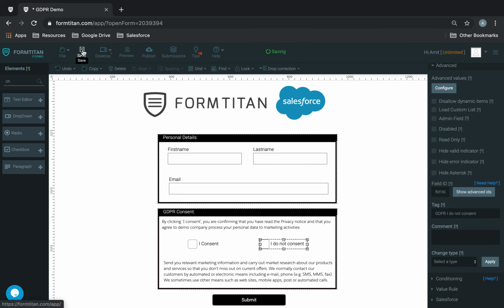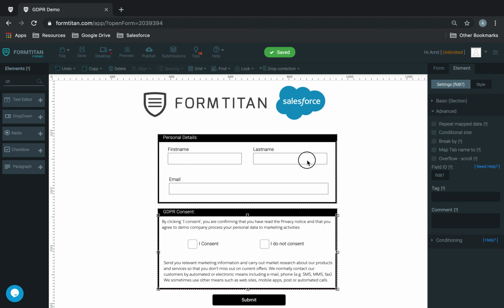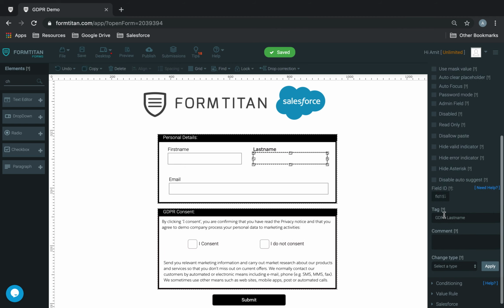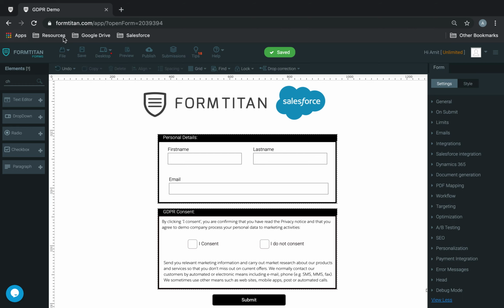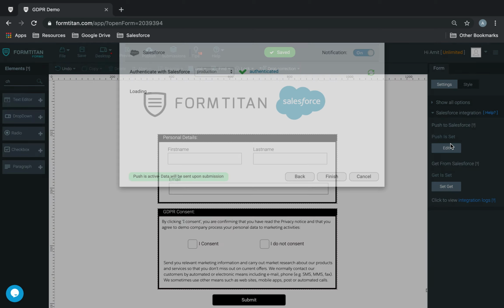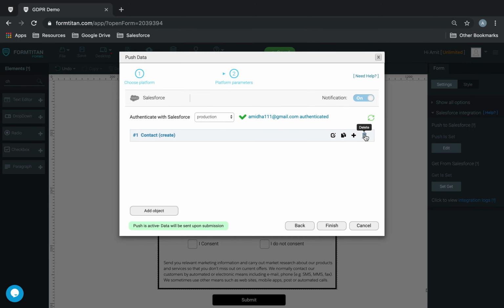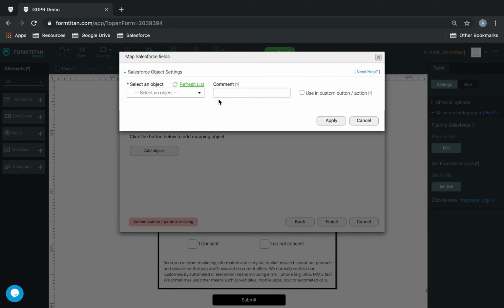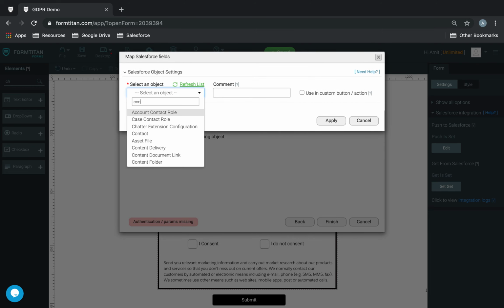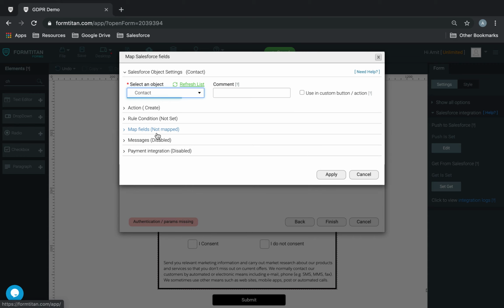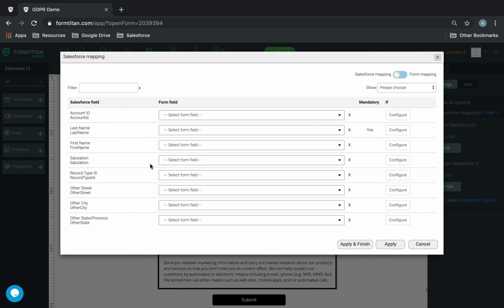So you may be asking, well, why have you tagged these? And you can see I've given it a name, a unique name, followed by the label. I've called it GDPR last name, first name, email, I consent, I do not consent. Now what is the purpose of this? The purpose of this is that when you go ahead and do your integration and you go to do your push into Salesforce, when you go ahead and map the fields, it's very important that you can bring all of them up pretty quickly without having to do a lot of research.